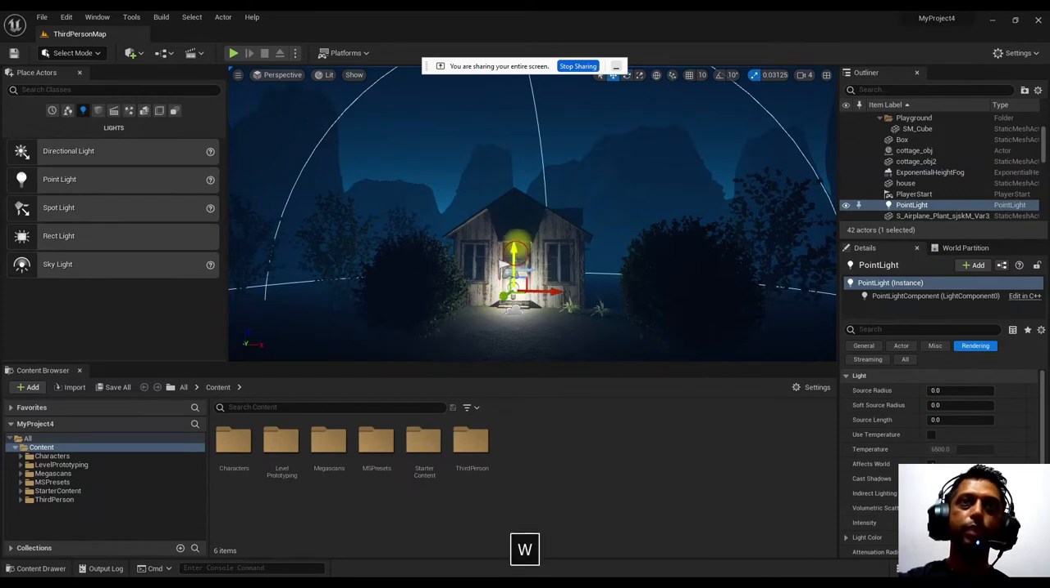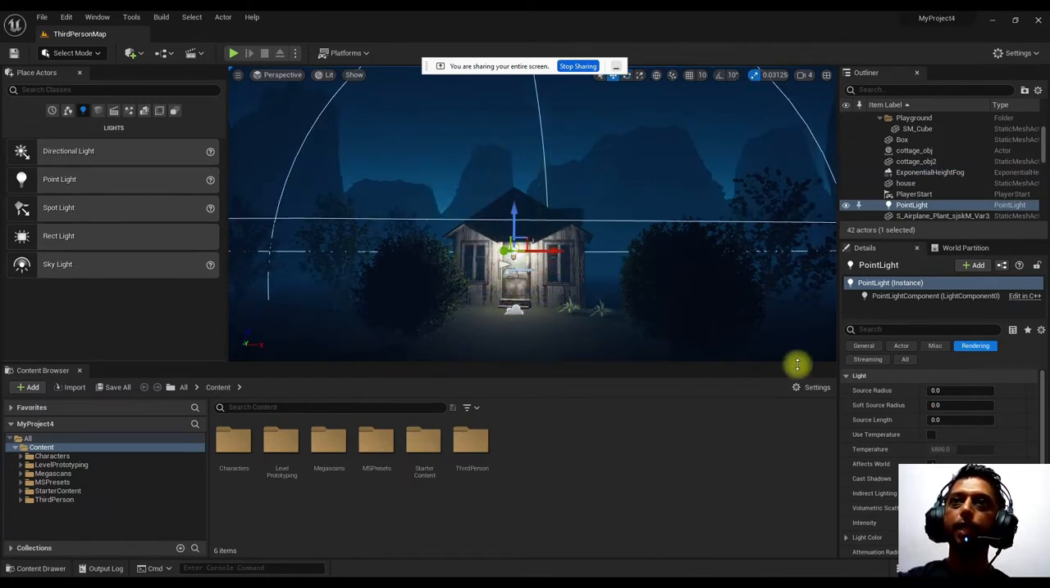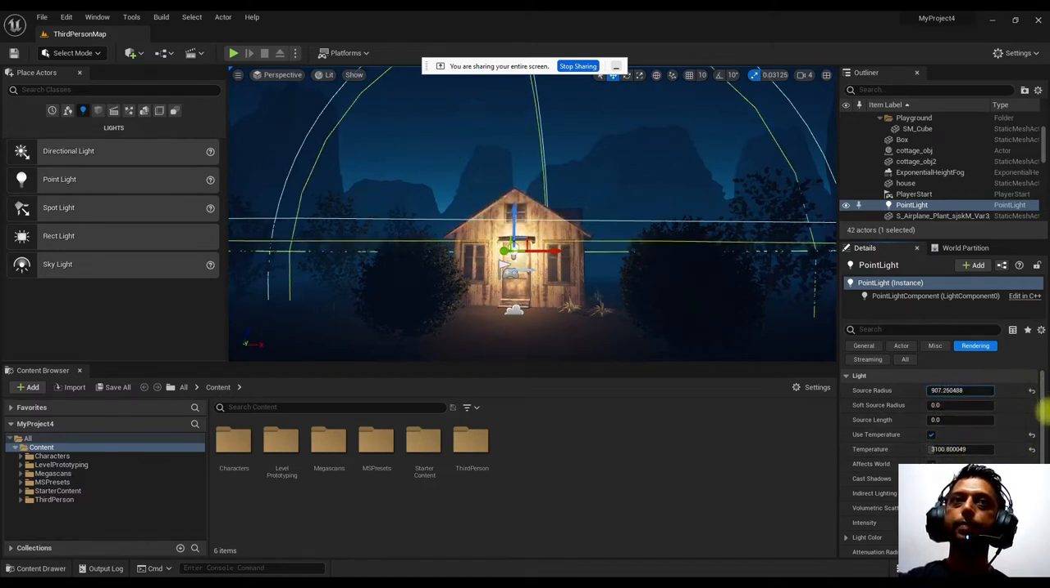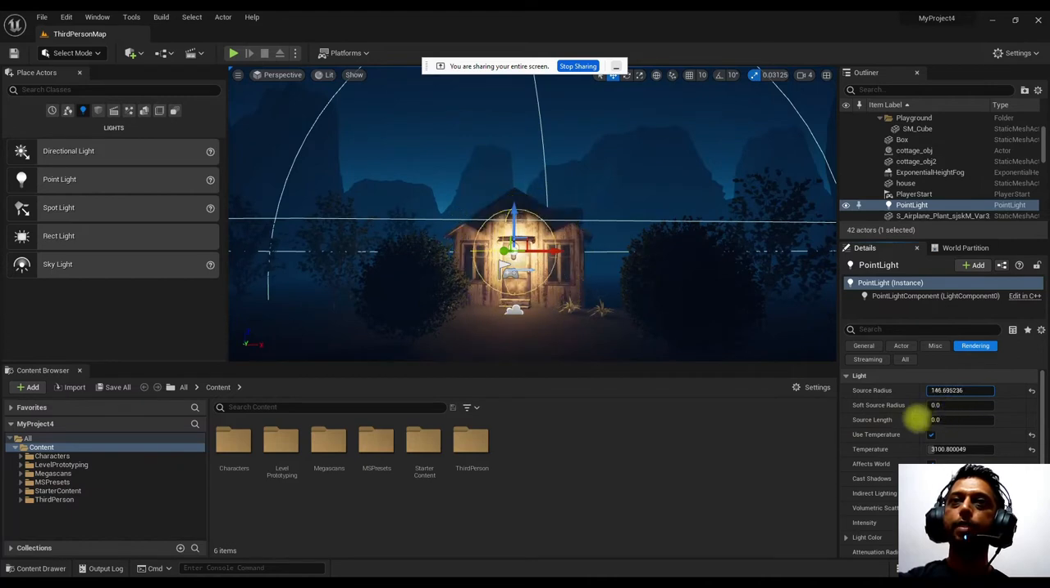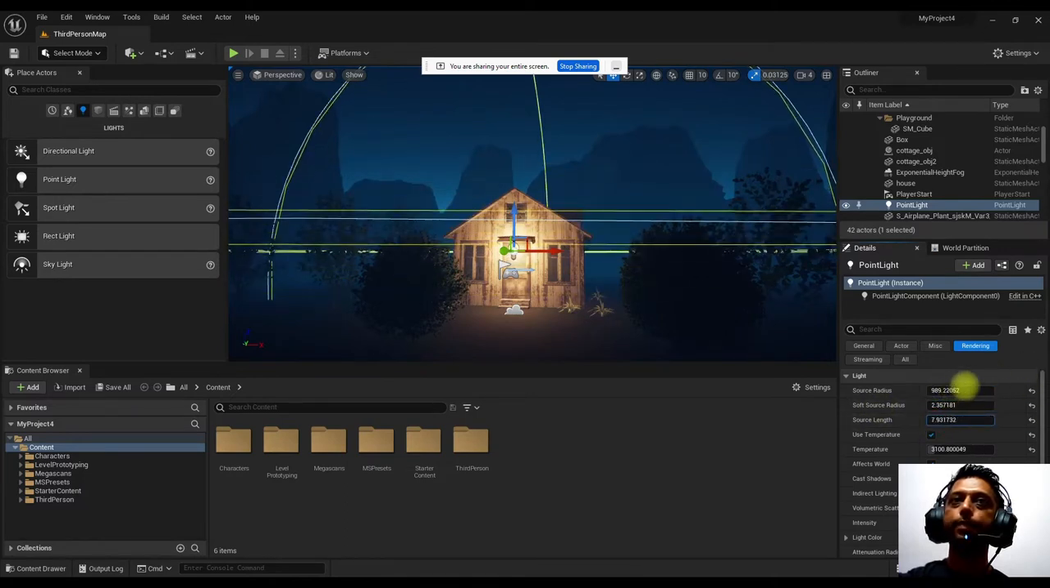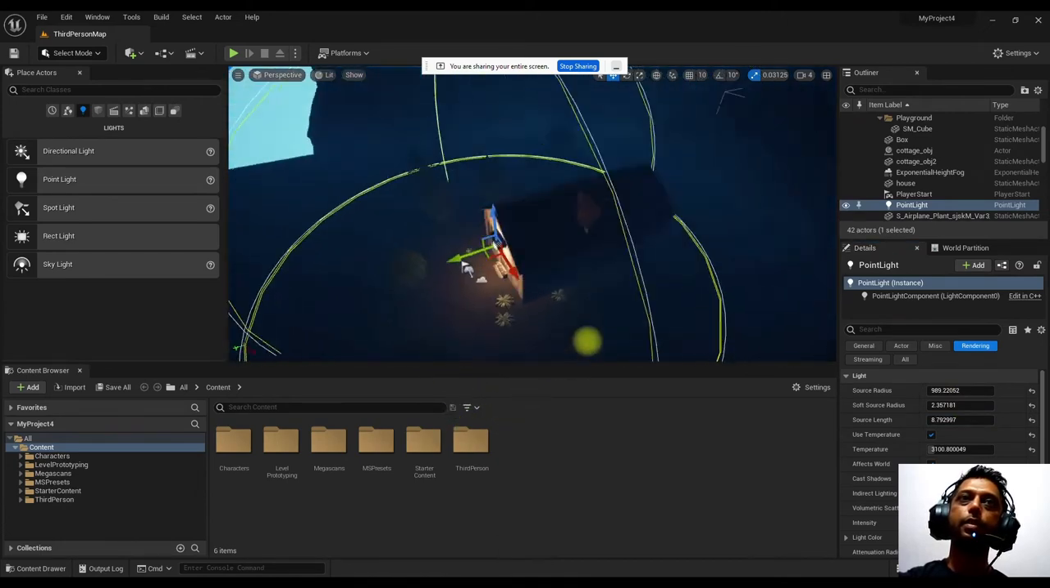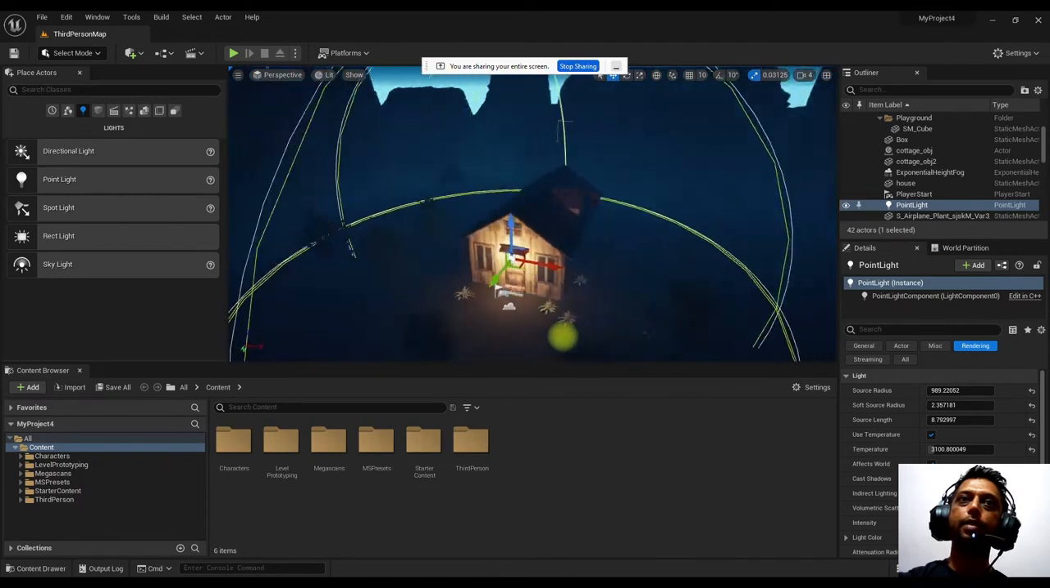Press W, move it up, and this is the light. If you want to change the temperature, go to this property, click on use temperature, and reduce the temperature of this light like this. So 3000 is the value which you can adjust, and this is the radius, so how much that light should affect the scene. I can increase this radius, and this is the softness, and this is the length of that light. So that light is affecting this whole region now. If I just want to see it over here, that's what we have, this one light.